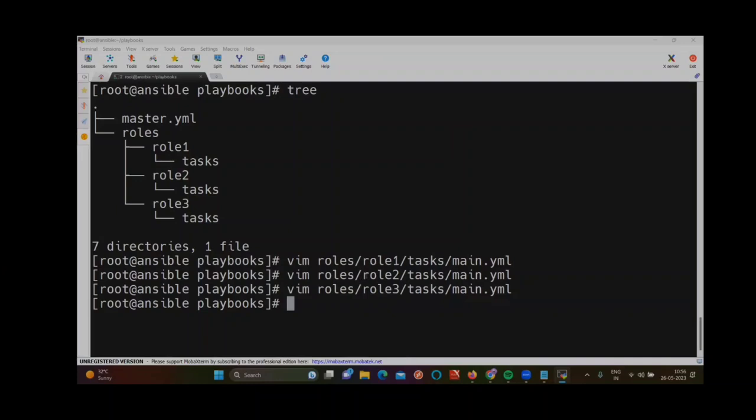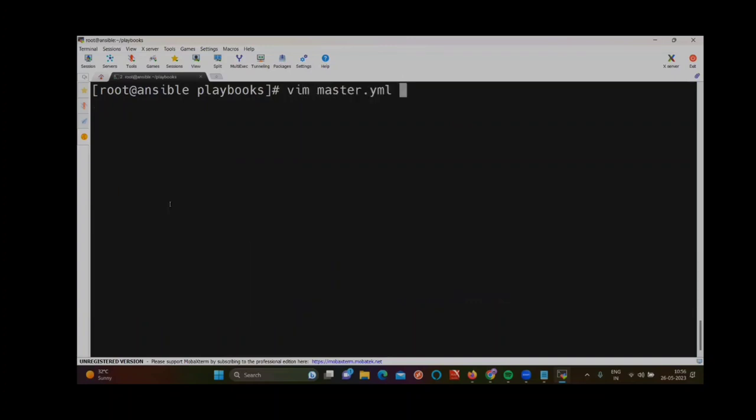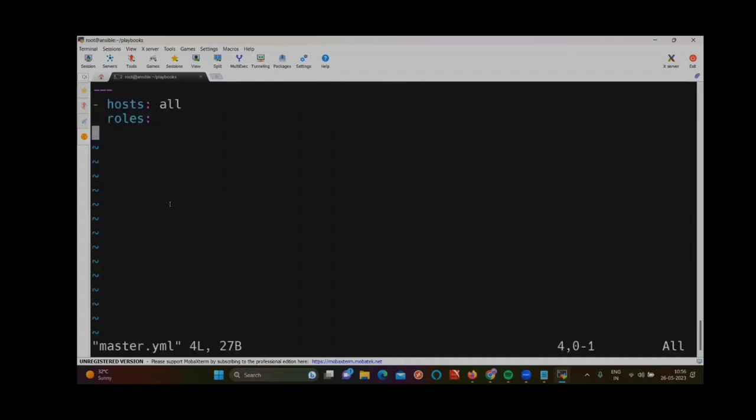Okay, so now is it clear to you? Now exactly what I'm going to do is, tell me, in role 1 what can you install? HTTPD. If you execute role 2, what will happen? Docker will come. If you execute role 3, what will happen? Users. Is it clear? HTTPD, Docker, users. So now I'm going to main master.yml. Sir, now you tell me, I want to create users. Which role do I need to execute? Role 3.